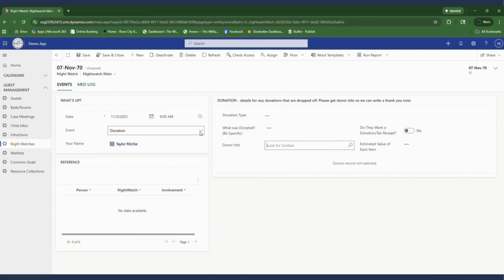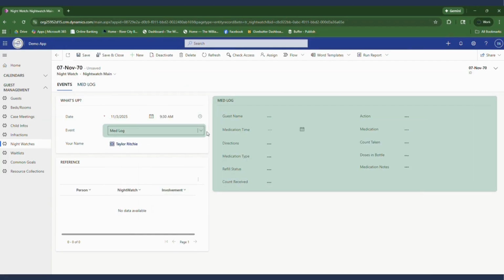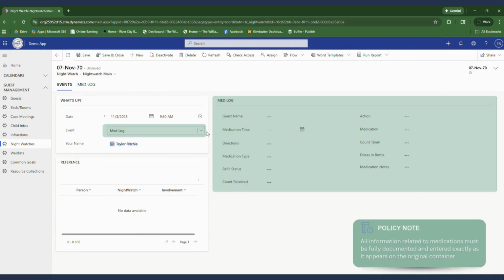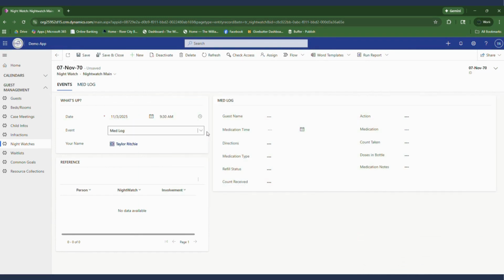Medlog. This section is where you will enter any medication distribution or document any medications that are brought in. All information related to medications must be fully documented to protect guests and staff from medical mistakes. When you enter a new medication or a refill, count all individual pills, note if the container has already been opened, and enter all details for the medication exactly as they appear on the original container.